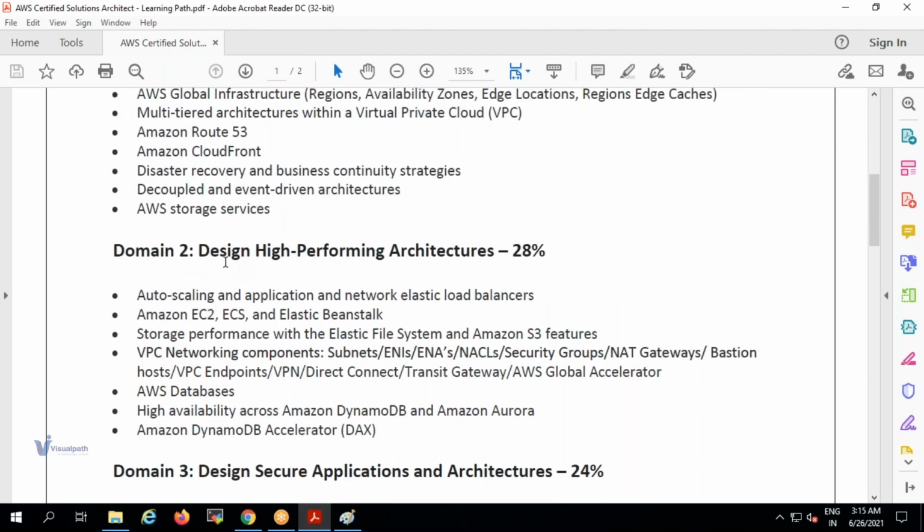So next we have domain 2. Here we will discuss high performing architecture. Okay, so we'll focus more on networking and the compute part here. So we discuss auto scaling. It's mainly for scaling the number of servers based on the load.